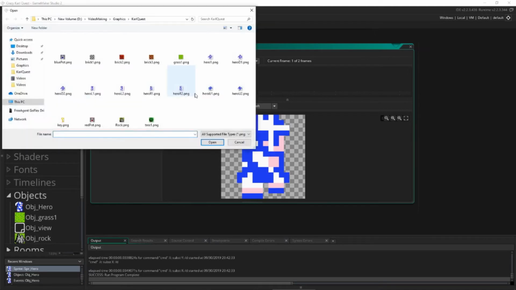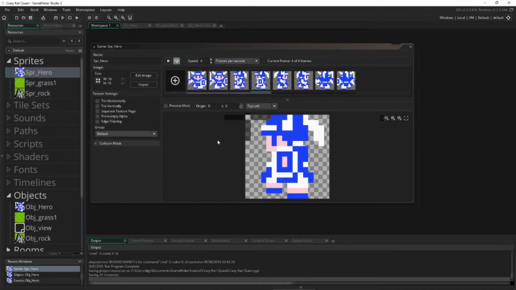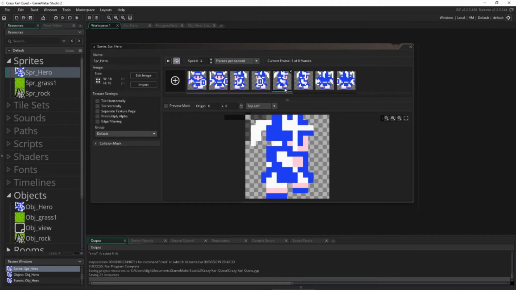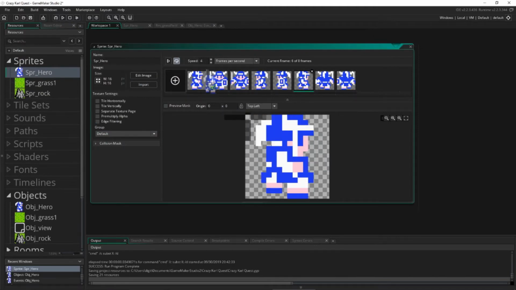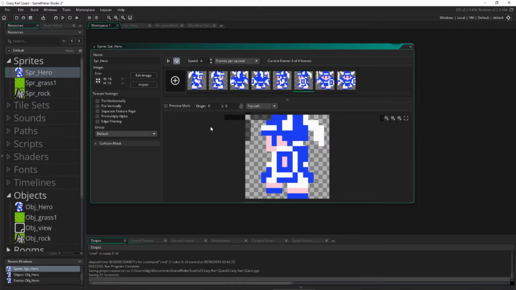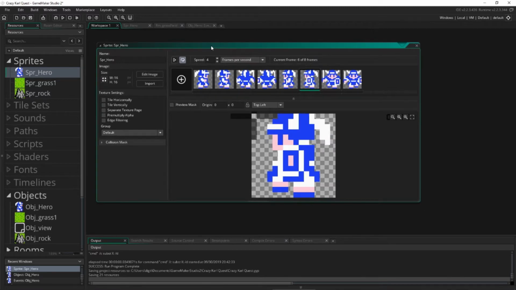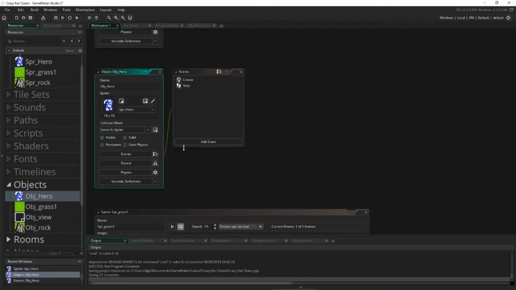So let's go ahead and re-import all our images again. And I'm going to put them back in that same order, the order that I want. And we're pretty much done with the hero sprite. I guess it goes without saying that you want to design your sprites to be all the same size, so that it all matches and looks good. So now let's go back into our hero object.